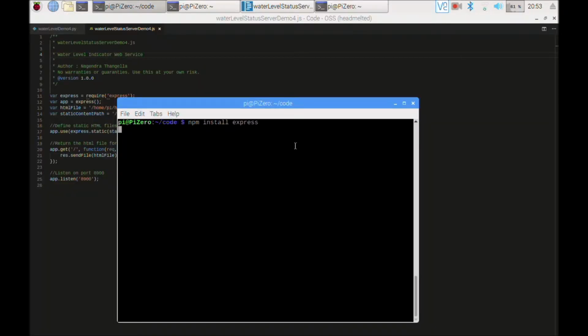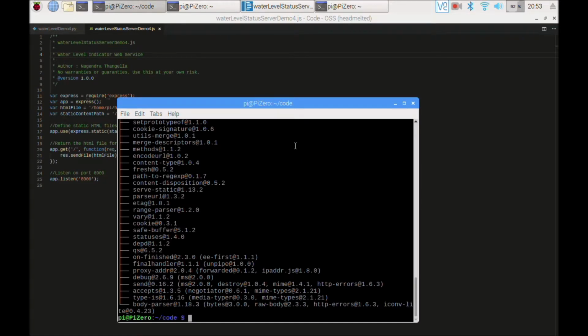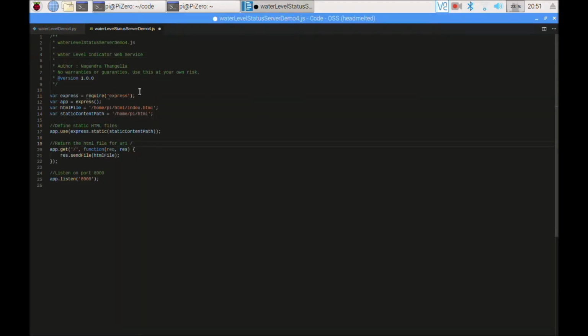I'm using a Node.js module called Express to render my website. You can install it using npm install express. And here you can see my source code. It is very simple. I required express and set up the static HTML file content folder, and then when the website or the service is called, it will simply display that HTML file.